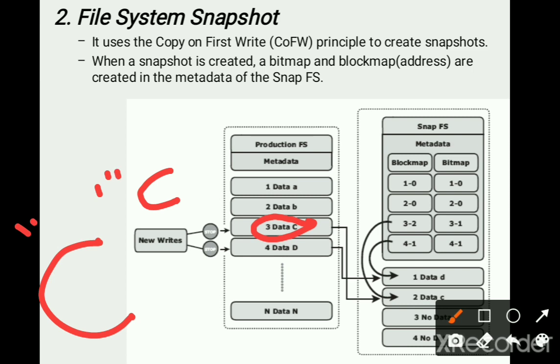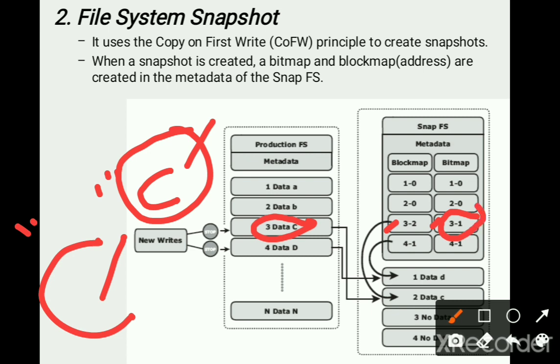So this is the data that is being edited. Initially, when this data is there, the snap is created, so that is block number 3. As we have edited from the small c to the capital C, the one is saying that yes, the content is changed. The block is changed in the production fs because it is overwritten with the capital C.